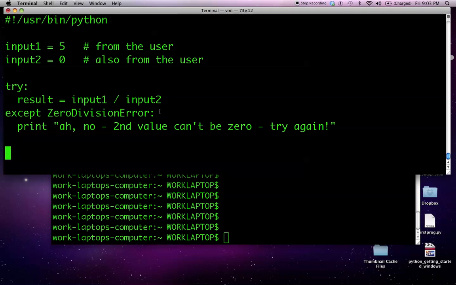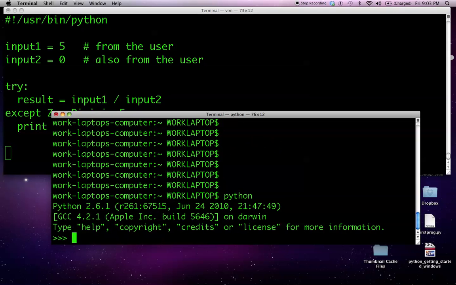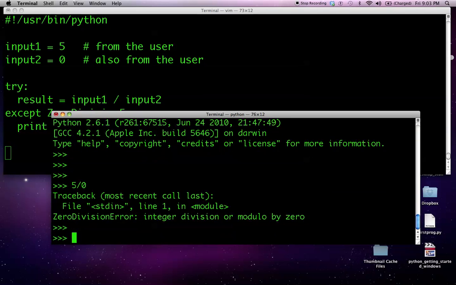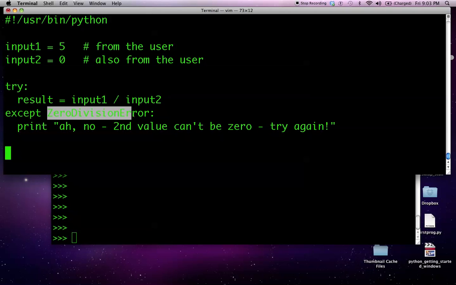What's going on there? Well, we figured out what the error was. You can go ahead and simulate the error as I did earlier. 5 divided by 0. There's us trying to divide by 0. We just replicated the problem to see what happens, and we can see that a ZeroDivisionError results. So that's why we have ZeroDivisionError here after except. Except will catch this type of error. If another error should occur, it won't catch it.